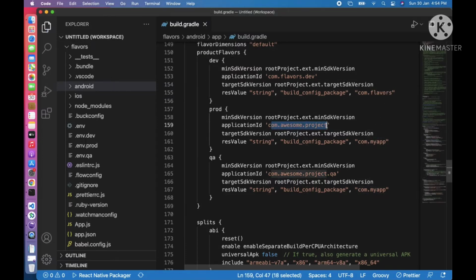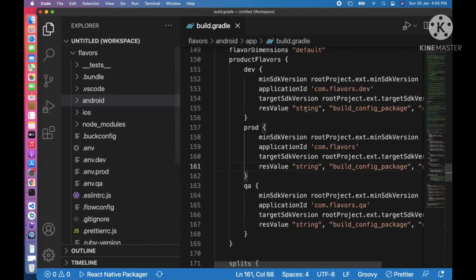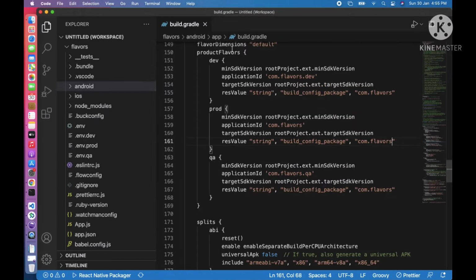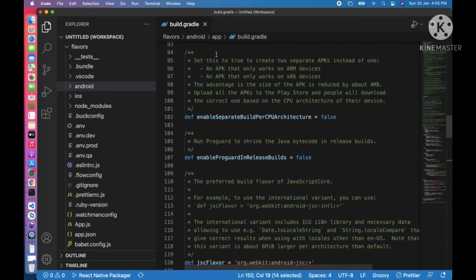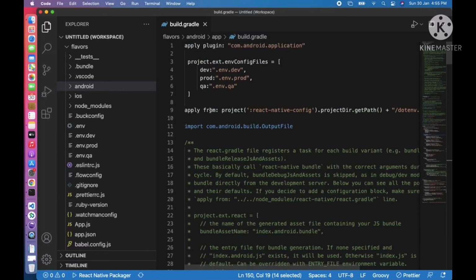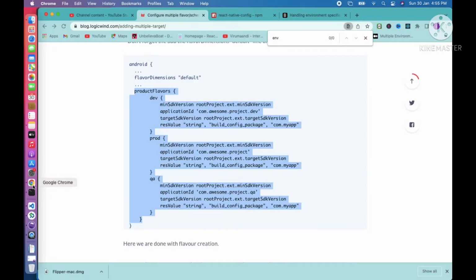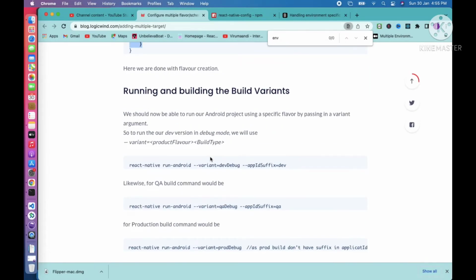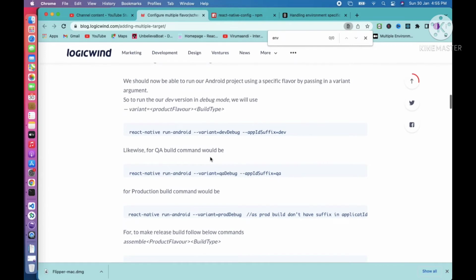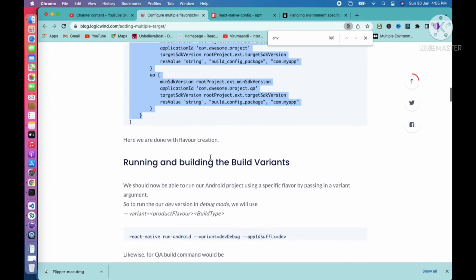Now for production, we don't want any suffix, so we can just add com.flavors. Now for the QA we need to add com.flavors.qa. Here also you need to replace. Yes, so we have added flavor dimensions, product flavors, and the env file configuration just before the apply button.